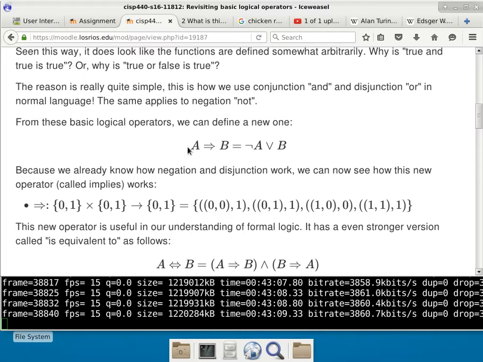We now can define a new operator. The new operator is called A implies B, but A implies B is exactly the same thing as not A or B. So in a way, it is just a shorthand. Instead of writing out not A or B, we just say A implies B.